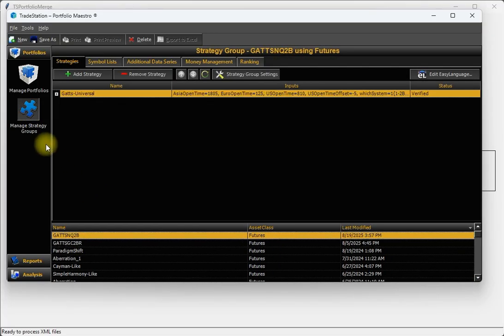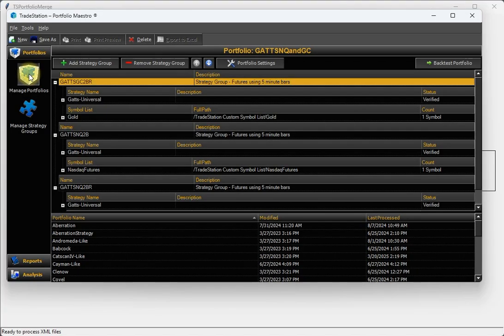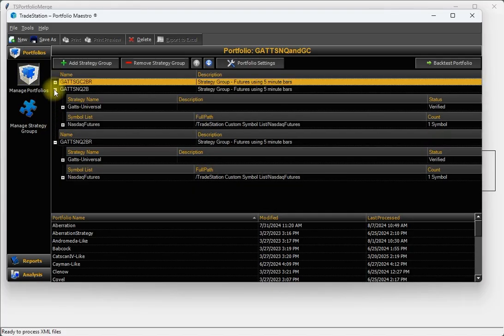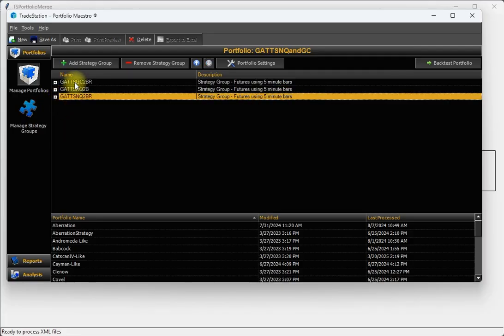And then once you build the strategy groups, and I won't go into detail how to do this, I wrote a book on this, so if you're interested in that, just purchase the book, and it goes into detail how to build those strategy groups, and then you can pull those into a portfolio and run the portfolio as a single entity. So I've got 3 systems, GATS GC 2BR, GATS NQ 2B, and GATS NQ 2BR.